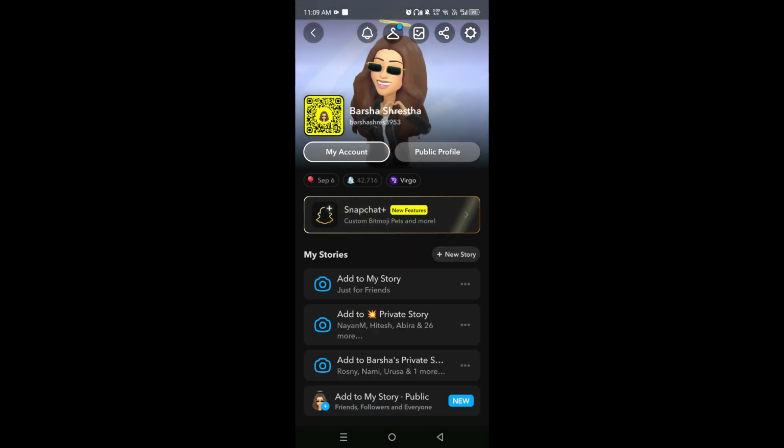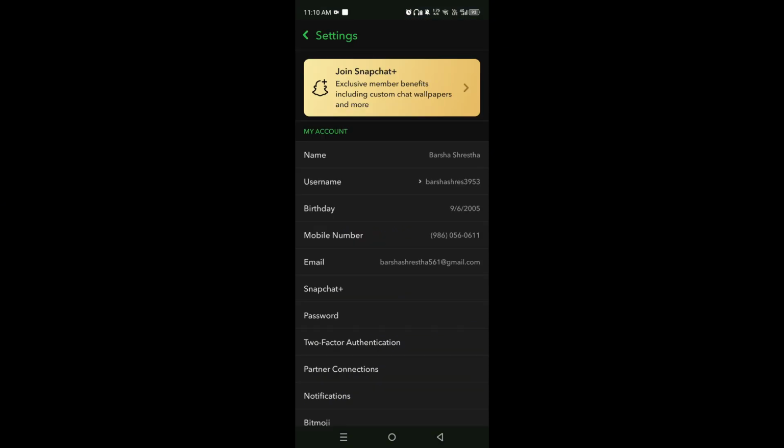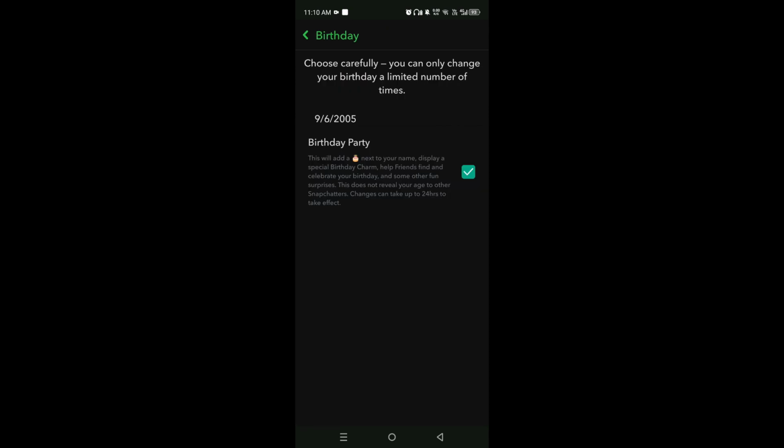Now once you are on your profile page, tap the gear icon in the top right corner to go to your settings. Scroll down a bit until you see Birthday under the My Account section. Tap onto it and this is where you will find your birthday details. There you go. You will see your birthday listed here.